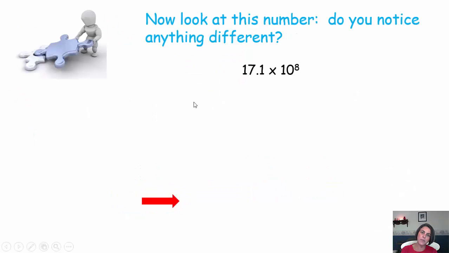Let's look at another number. Look at this number. Do you notice anything different? I want you to look at this number, see if you notice anything different. Try to write up whether or not you think this is in scientific notation. Pause the video and come on back.